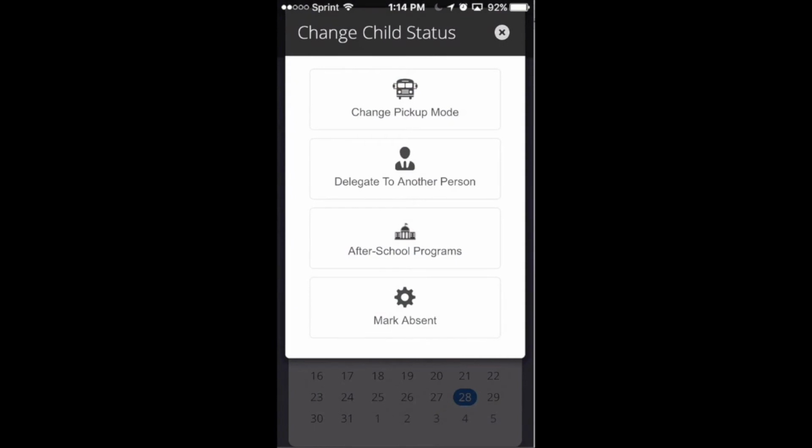Okay, the last option is marking your child absent. It does depend on the school if this option is given to you, so if you don't see Mark Absent as an option, don't panic. There's nothing wrong with your app. It just means that your school isn't currently using this feature. If your school is using the Mark Absent feature, it simply allows you to let them know in advance that your child is not going to be attending school that day.